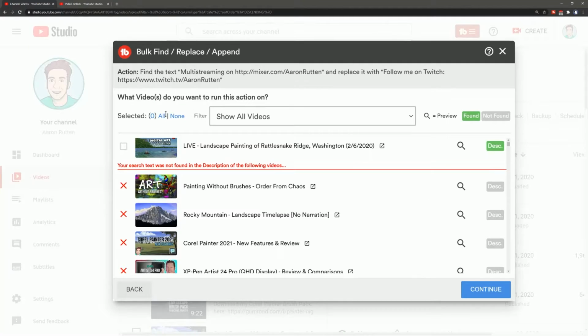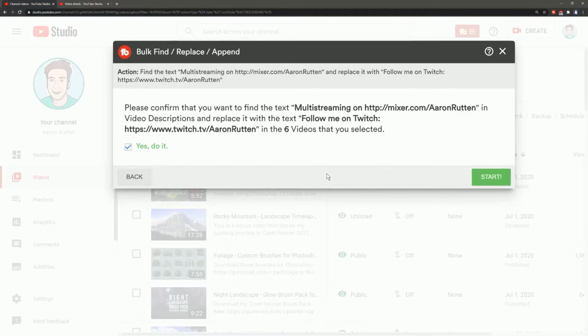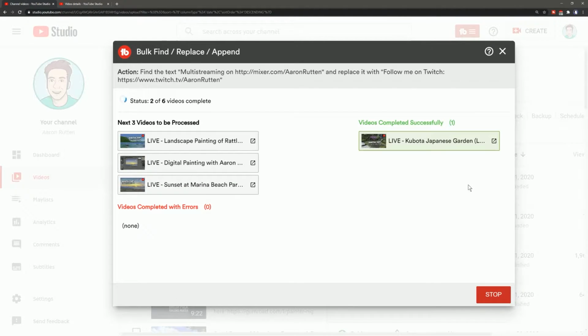So I'm going to be performing a bulk edit using TubeBuddy. TubeBuddy integrates with YouTube and it can allow you to do bulk edits to your descriptions, titles, thumbnails, and it has lots of other really handy features.